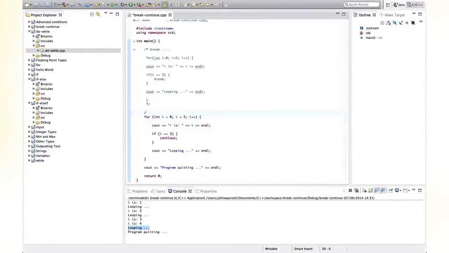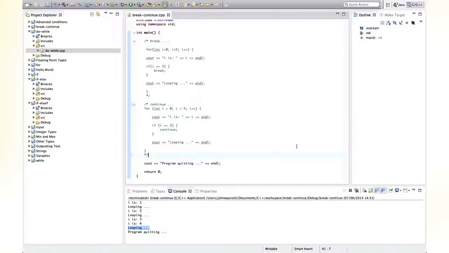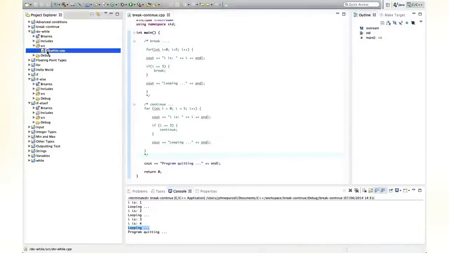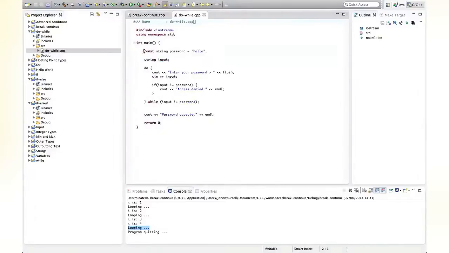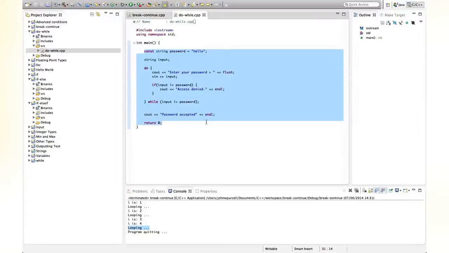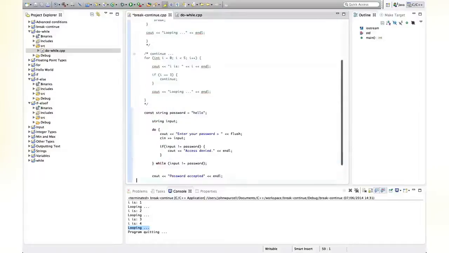So that's continue. What I want to do in the rest of this tutorial is show you just one usage of break, so you can see how it can be useful. Let's take the code from the do while tutorial. So here I've got this program that repeatedly asks the user to enter their password until they finally enter the right password. So I'm going to copy all this and paste it in here.